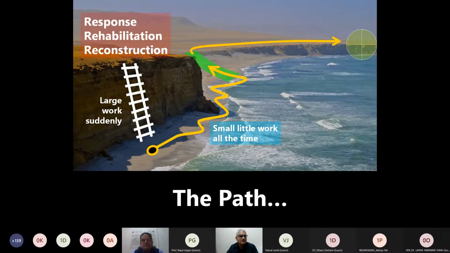And the first is actually response and rehabilitation and reconstruction, while the second path has mitigation in most of it. And when life is much simpler, it becomes preparedness. The difficult part in all of these, you see, is mitigation. That is the one that is facing the fury of nature.